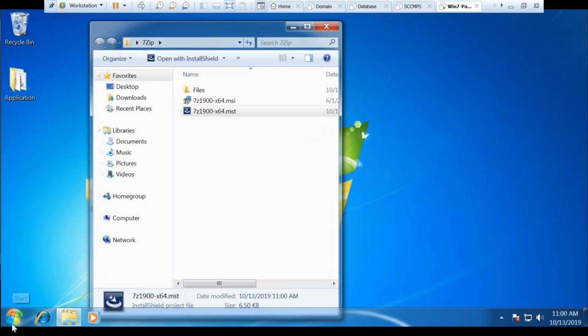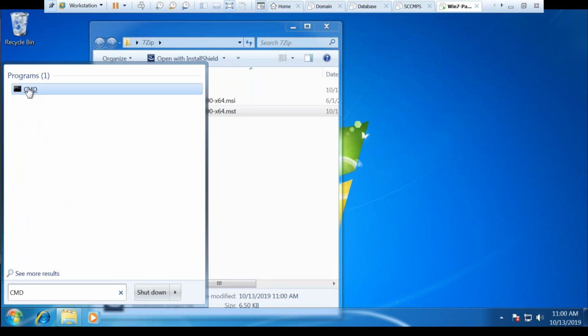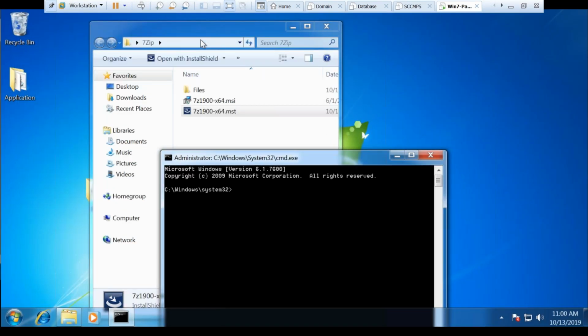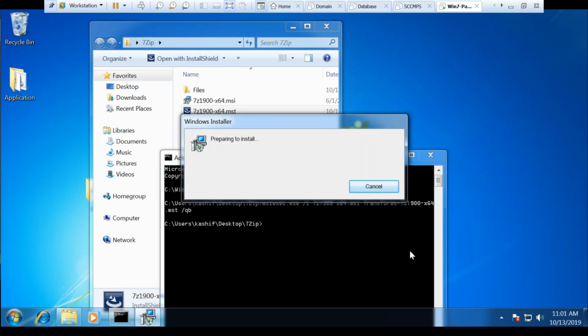And now to install this application, you open command prompt, run as administrator. I'm not sure whether I have done it correctly or not, because I just randomly made the changes, but that's how we do it. msiexec.exe /i for install, and then the 7-zip MSI. We have to give the MSI file, and then transform it. TRANSFORMS equals the 7z MST file. Got it? /qb, so it shows you the status.